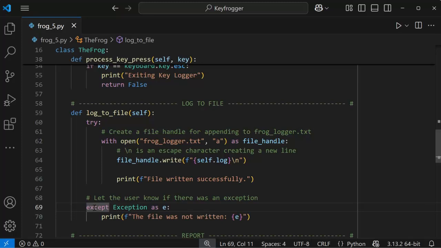We're going to use try except handling. It's a good idea to do that anytime you're working with files. If something happens, we just say, oh, the file was not written, and then this prints out whatever the exception is.